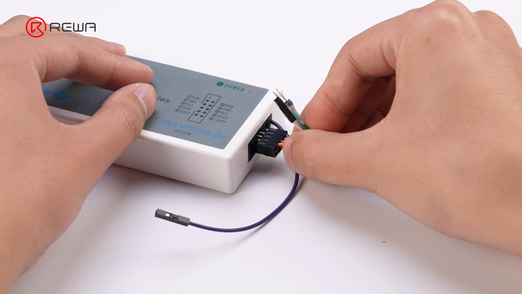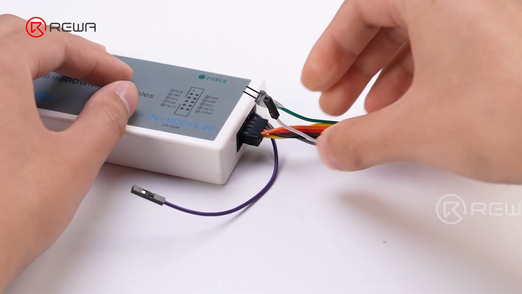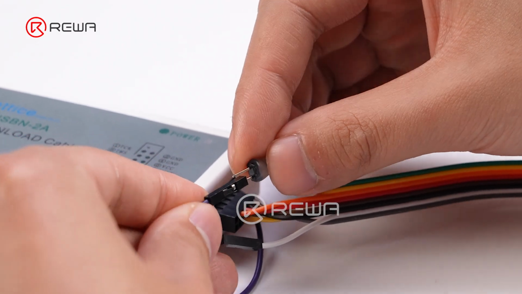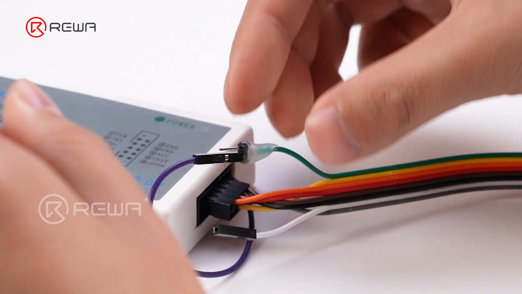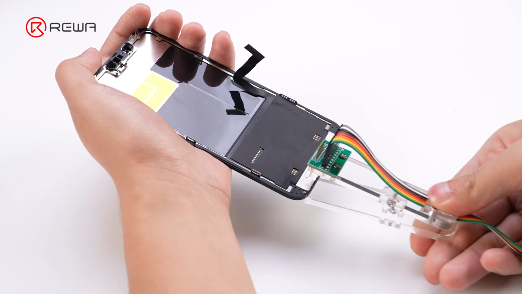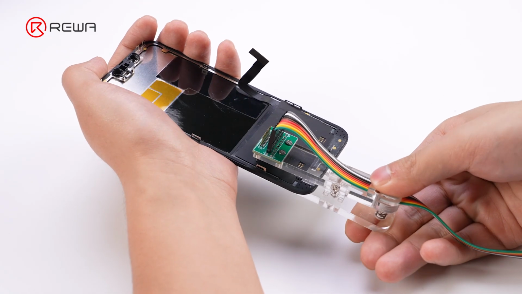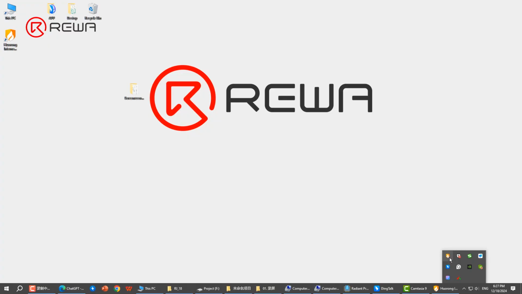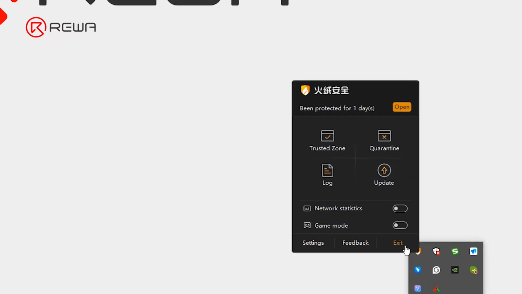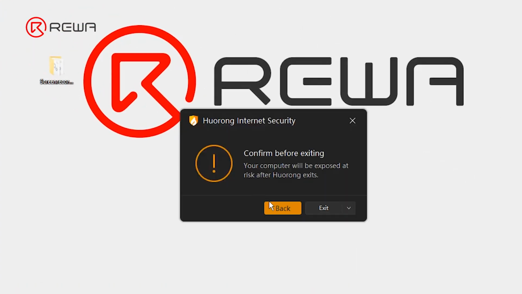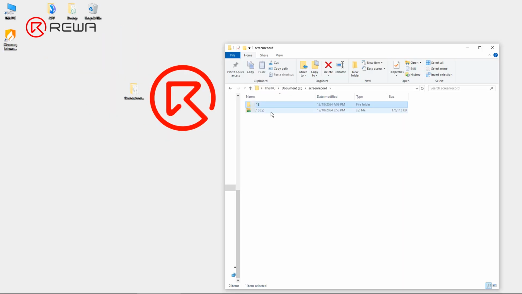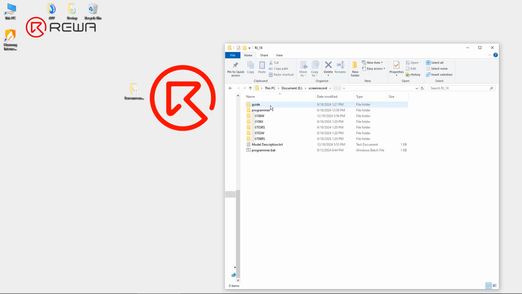Connect the clamp probe to the programming tool. Clamp the probe on the screen to establish a secure connection. Deactivate any antivirus software. Locate the decompressed folder and run the programmer.bat file.